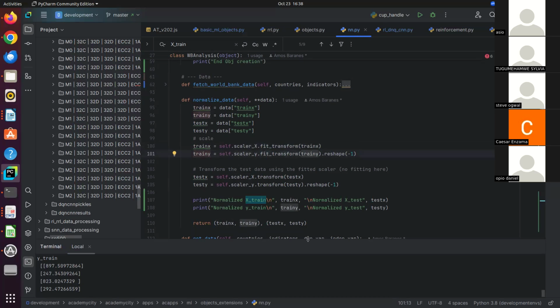The X test, we don't do fit and transform. We're only using the transform because this scaler X, we already trained it on the training variables. So we want to keep the test and the training data on the same scale. I'm using only the training data to teach the algorithm, meaning it's going to take the minimum and the maximum of the training, and then it's going to convert the test data based on the minimum and the maximum of the training data. I hope that's clear.